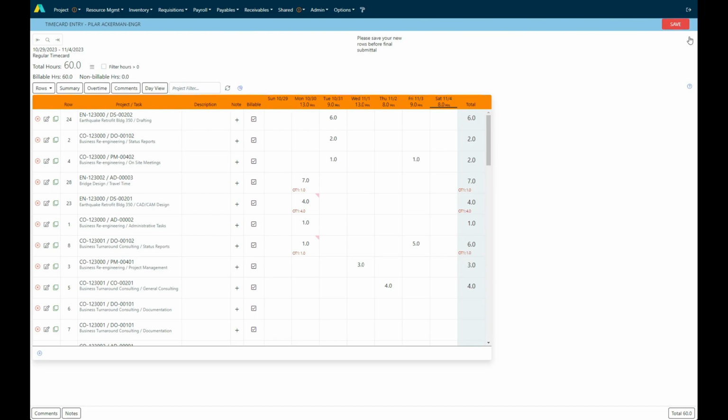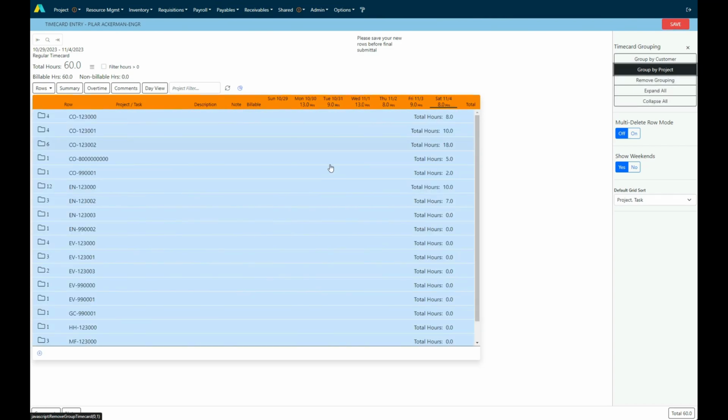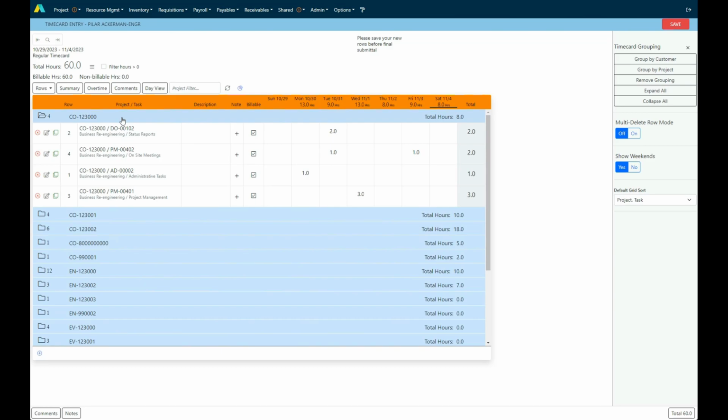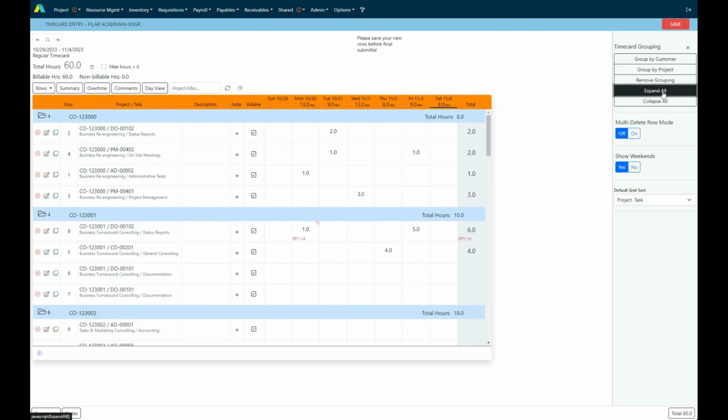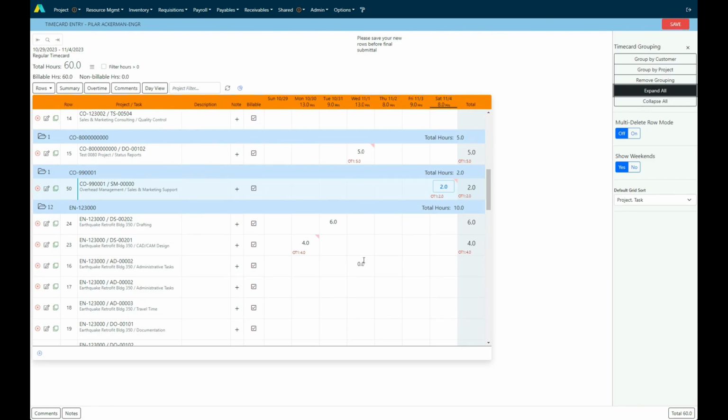On the right-hand side, I have this button to group the hours by project. So when I click on group by project, it will then group all the hours by project and show me how many lines I have for a given project and how many hours I put in total. If I want to see the detail, all I need to do is click on that, and it shows me the details for that. And if I want to expand all so I can see the details for every project below their totals, I can easily do that by clicking on expand all.